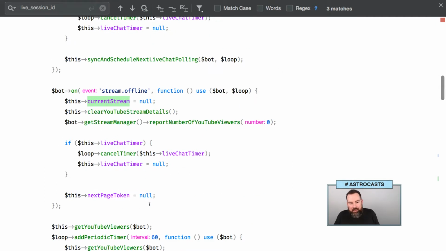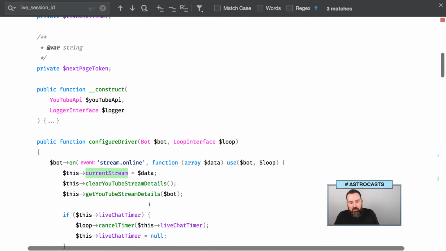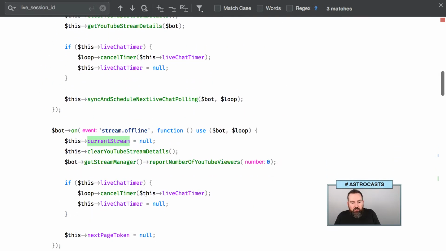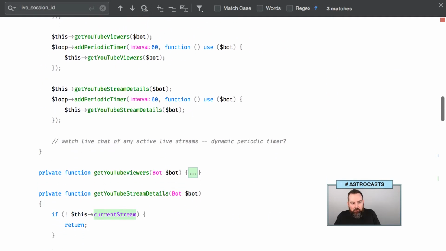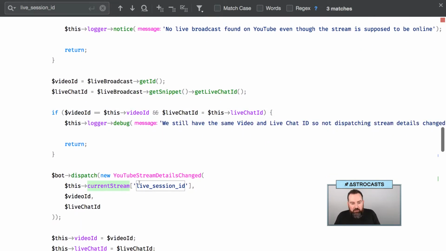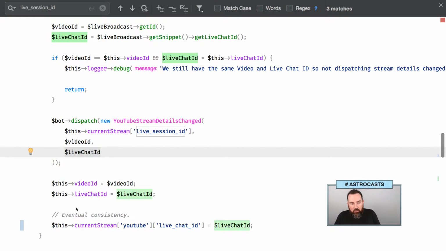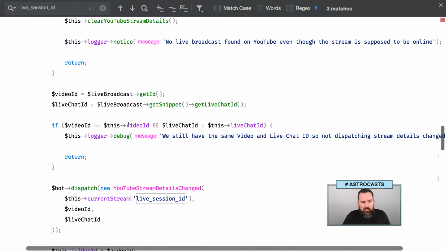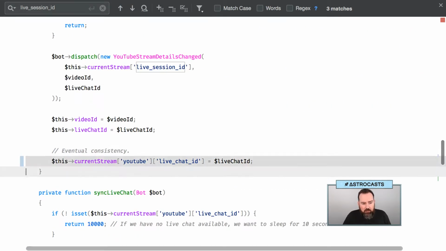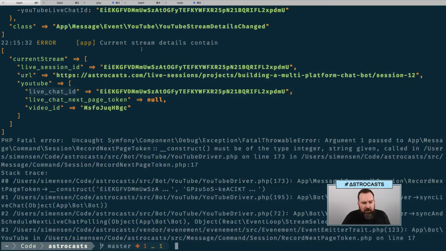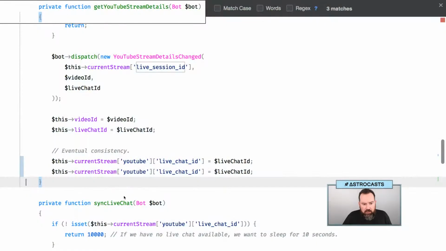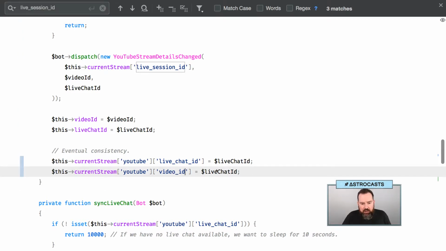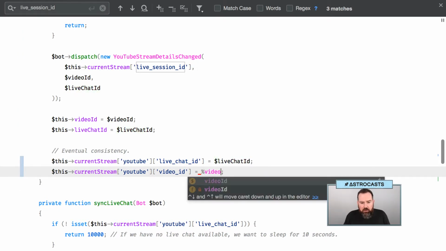So anytime whichever driver we're in, in this case YouTube, wants to push a change to that state, for example that a live ID has changed, so the live chat ID is different than what we had expected, then we want to do this. I think we probably also want to do the same thing for the video ID, because in theory that could be different as well. So live chat ID and video ID.